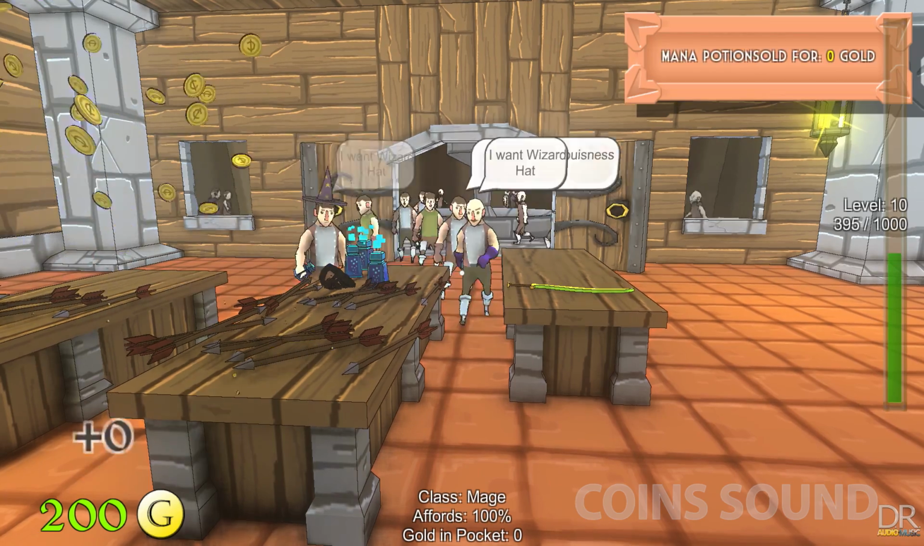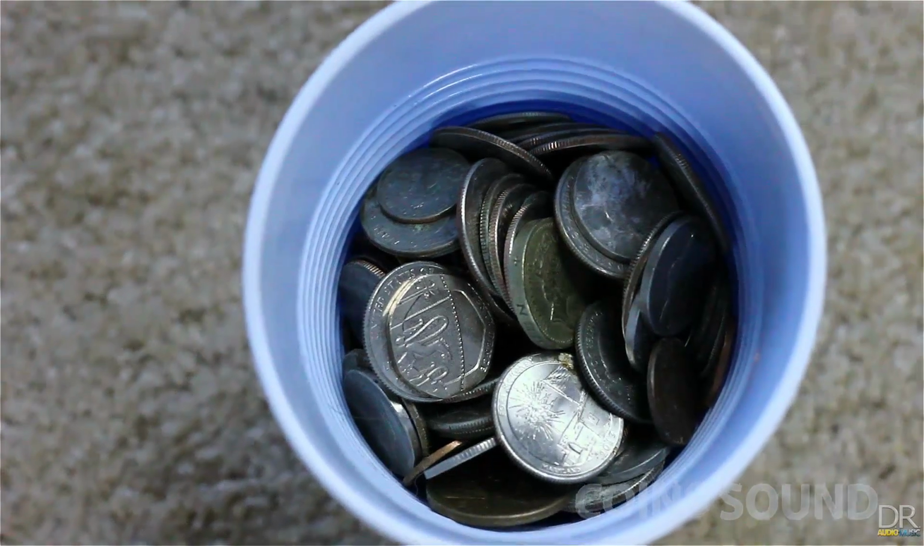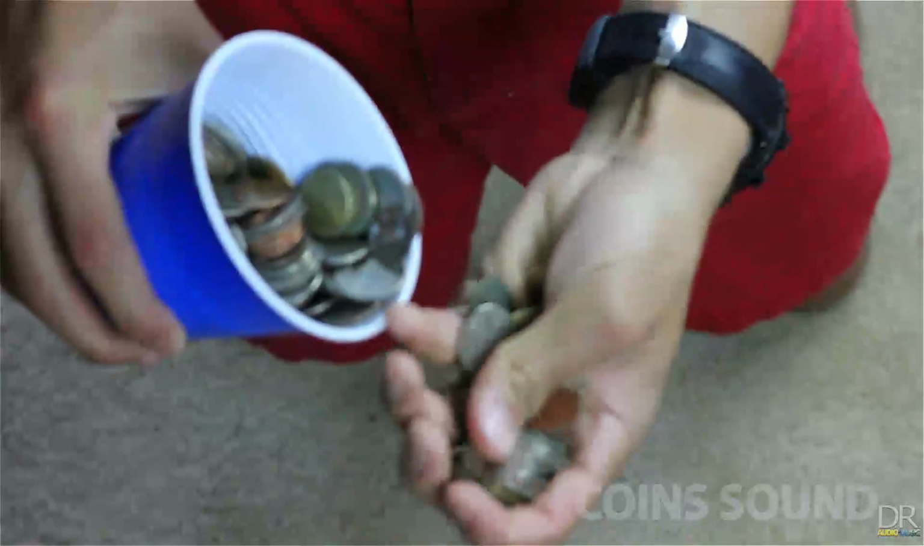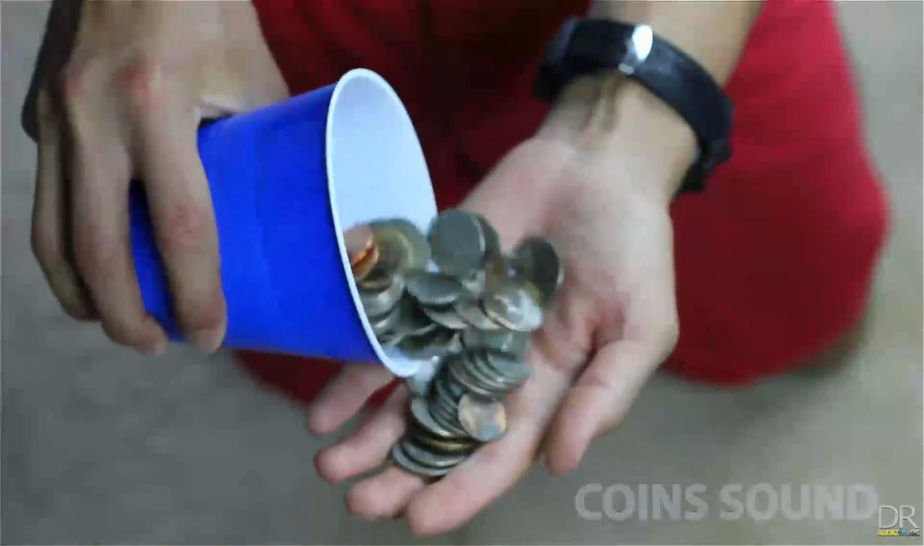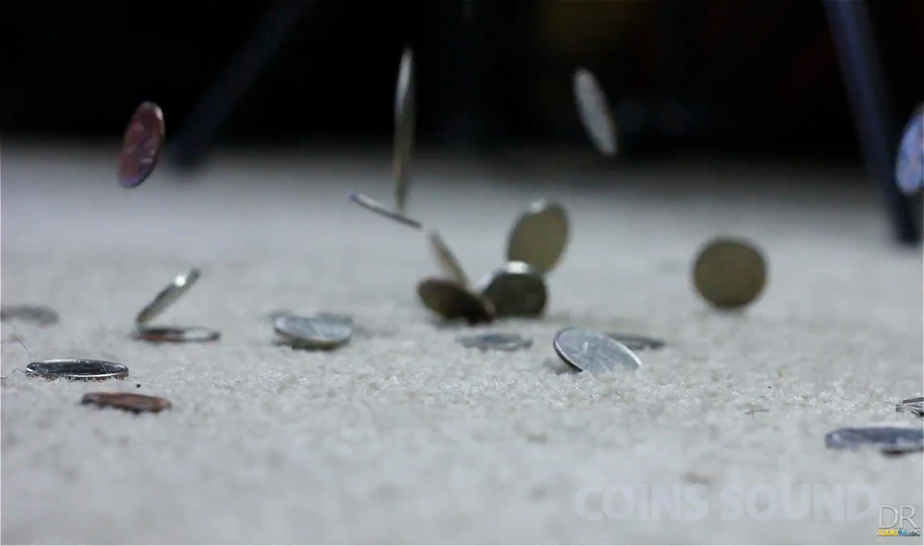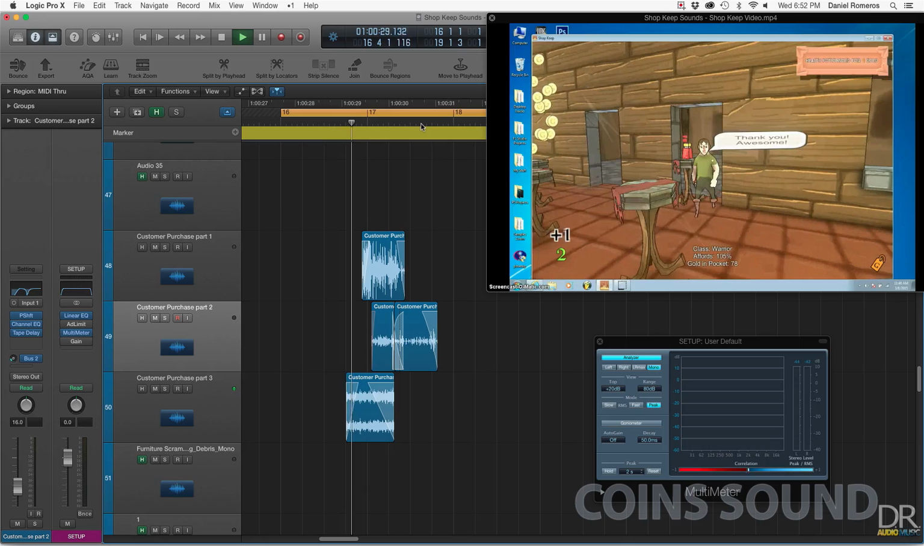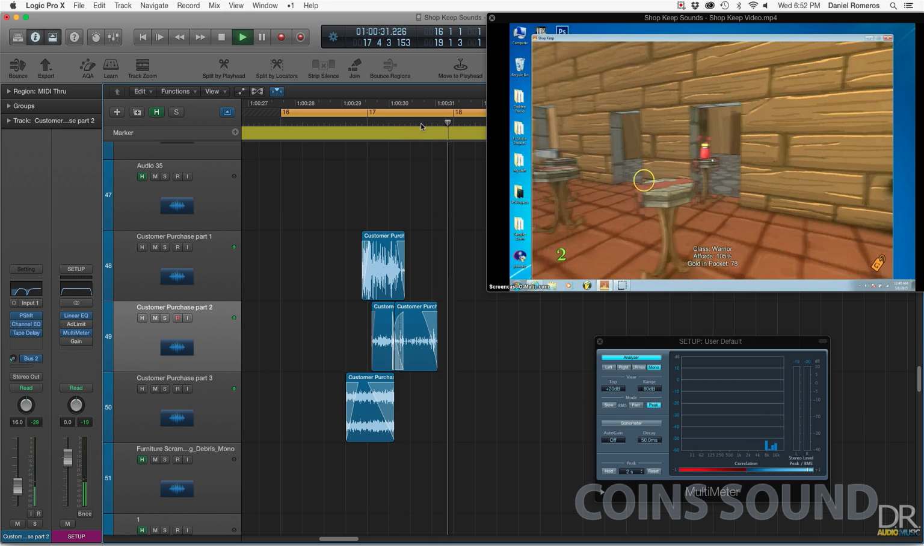So here are the coins that I use to record the sound that you hear in the game. It's just a cup of coins that I have on my desk, and I recorded them with the H1 to get various sounds of coins falling and just mushing together, and I process them so it can have a certain sound, and yeah, that's what you hear.